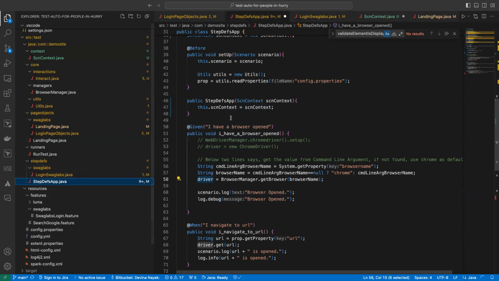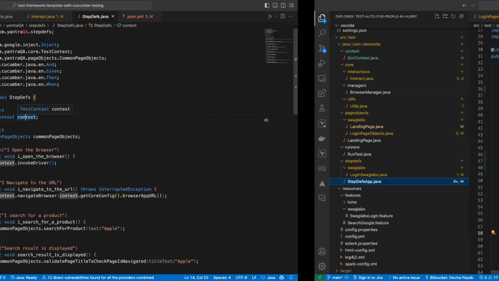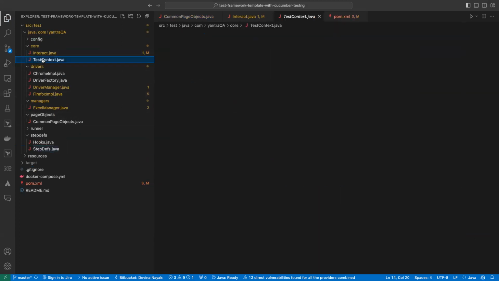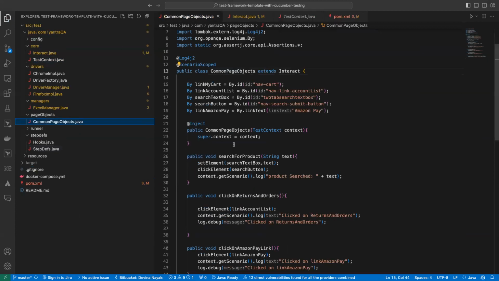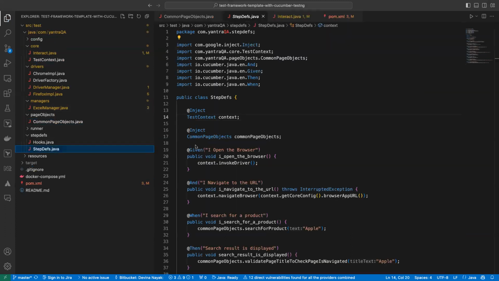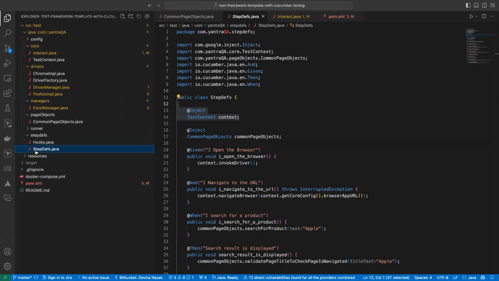This kind of dependency injection is useful, and this is what I have done here. So when I have test context, I have wrapped the driver within test context. In all my step definition files and everywhere, I am injecting test context, and test context already has my driver. So you see, I have two step definition files. The hooks file is also my step definition file, and step def is also my step definition file.